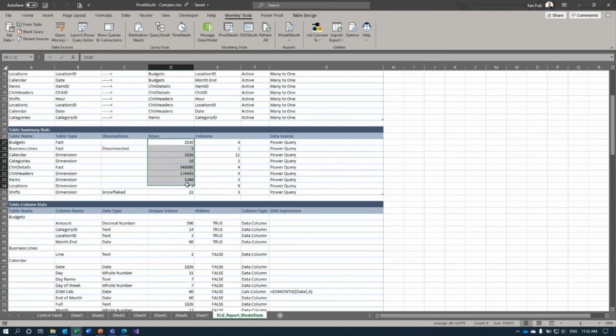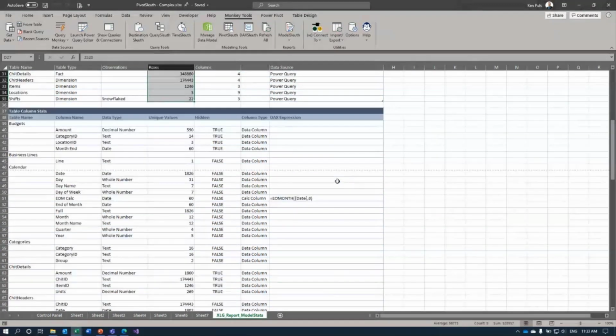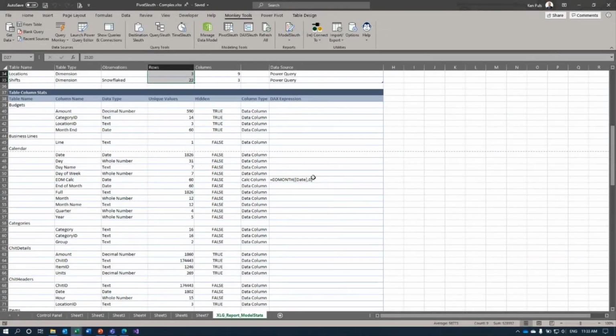We tell you how many rows are on it, which are the biggest tables, how many columns they have, and where the data source is. Underneath that, we go into more detail with the actual table stats, giving you the column names, the data types.